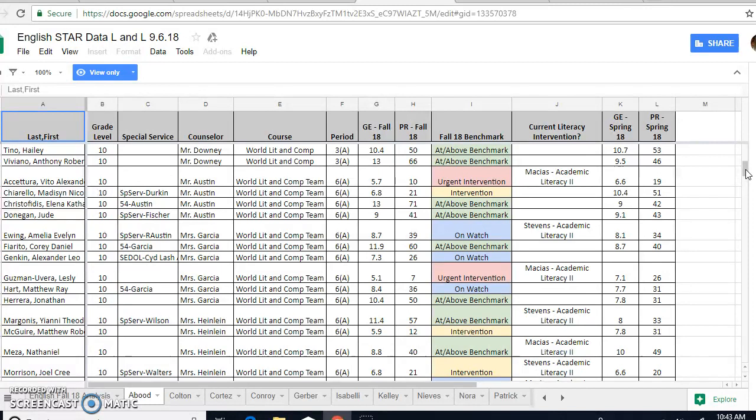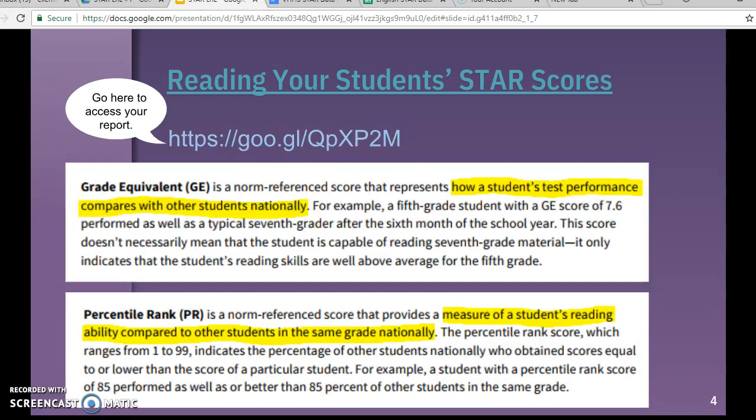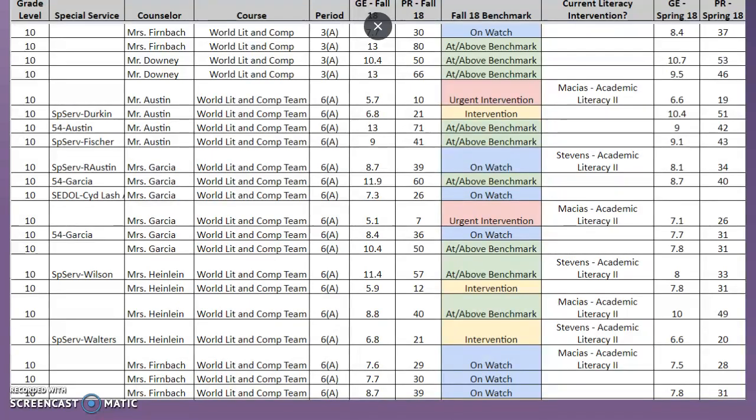So let's walk through some of the main rows of this Google sheet here. Obviously some of these columns are pretty self-explanatory, such as grade level and counselor. A few other pieces of information: we thought it might be helpful to have the special service information here, just so you can have all in one place what additional services that student is receiving.